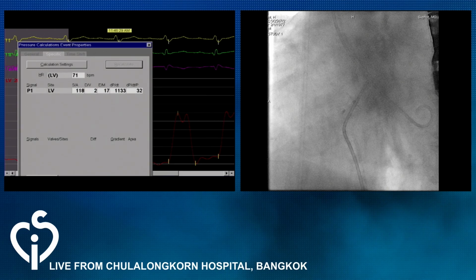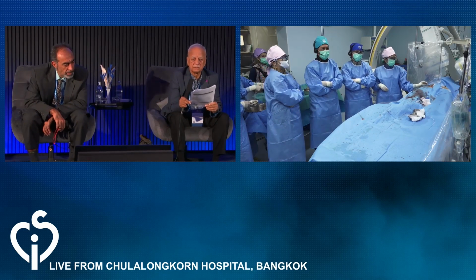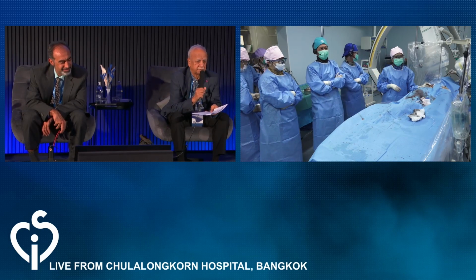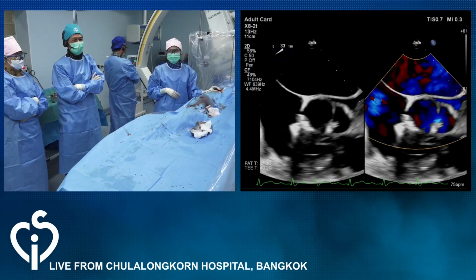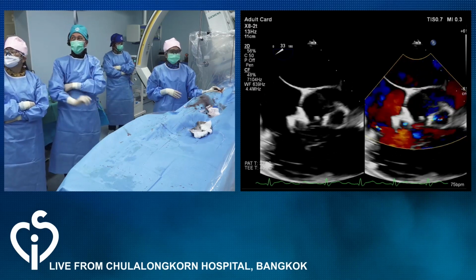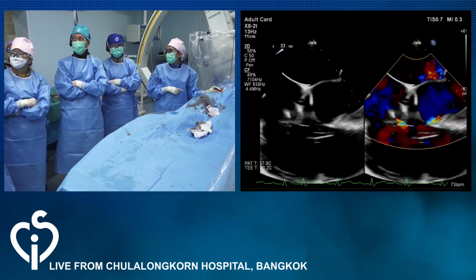That's an excellent example. Sudarat told me that the leak by TEE is now nearly closed already. Can we see it then? Okay, Sudarat, please show. Oh, there you go. So that's very nice indeed.